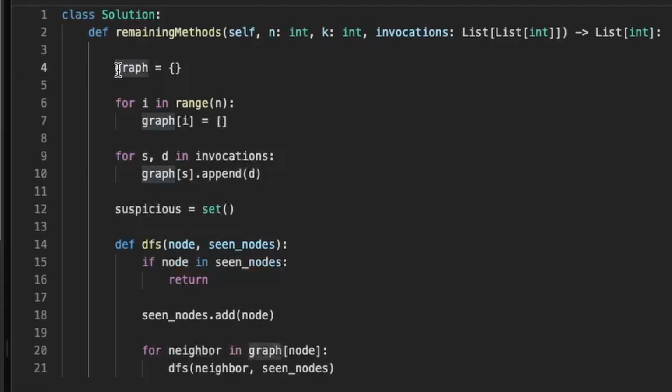So the first thing we're going to do is set up our graph. So we have just a dictionary for our graph. We're going to put all of the nodes in our graph with just an empty list as their value. And then for each invocation, we're going to put a directed edge from S going to D, or rather A to B from our description.